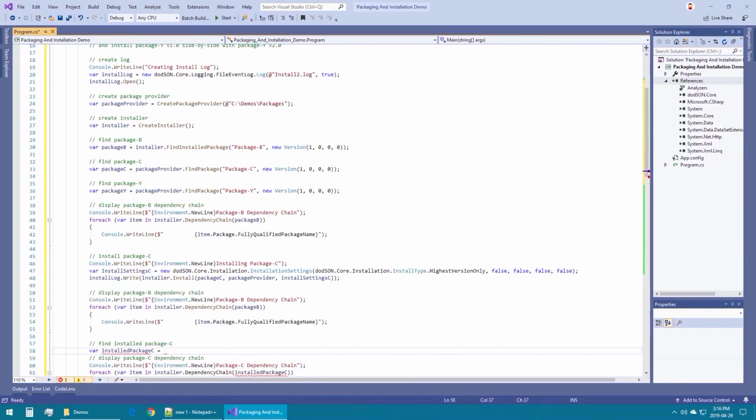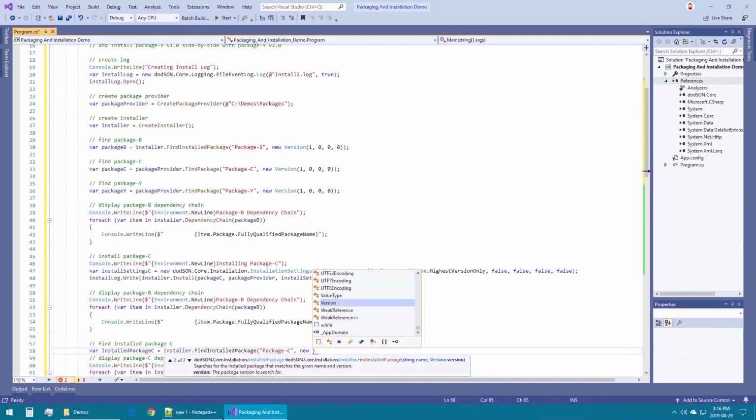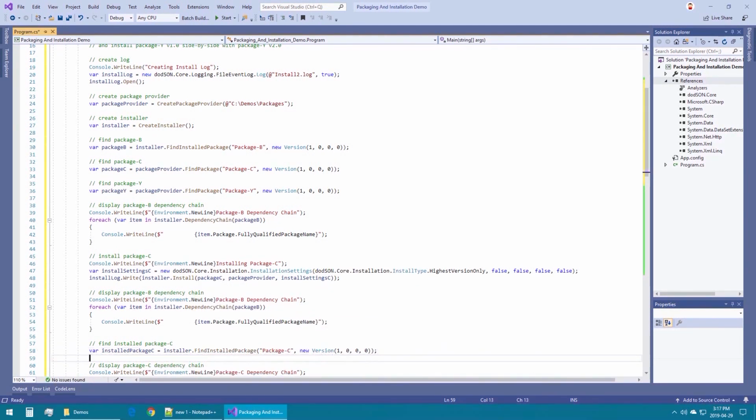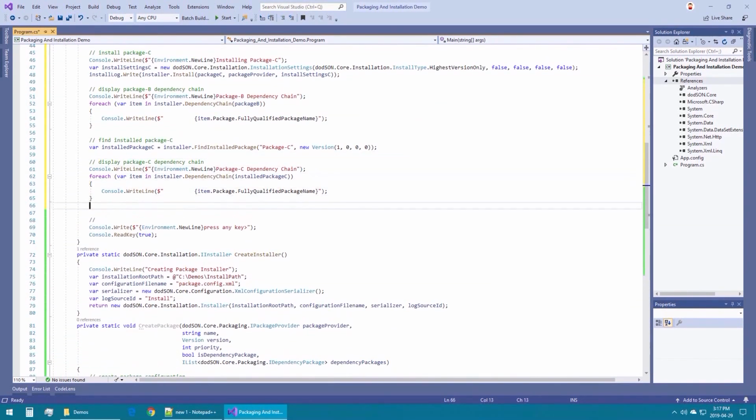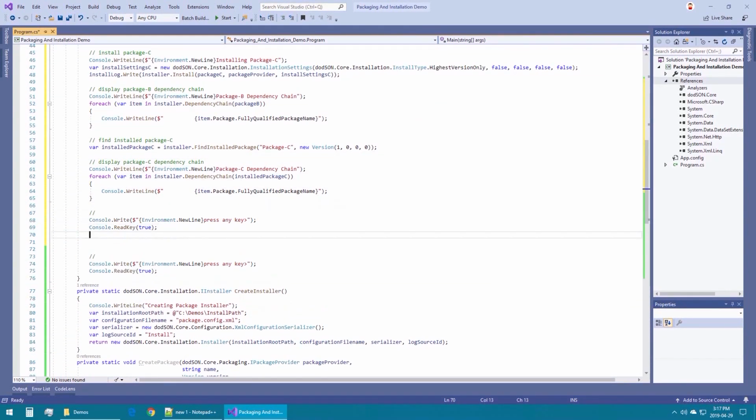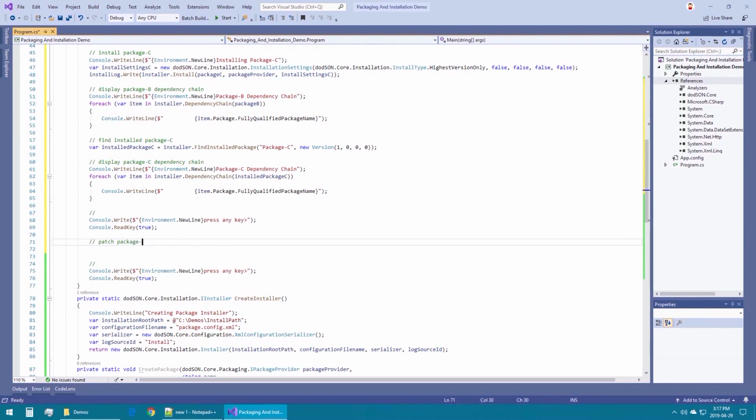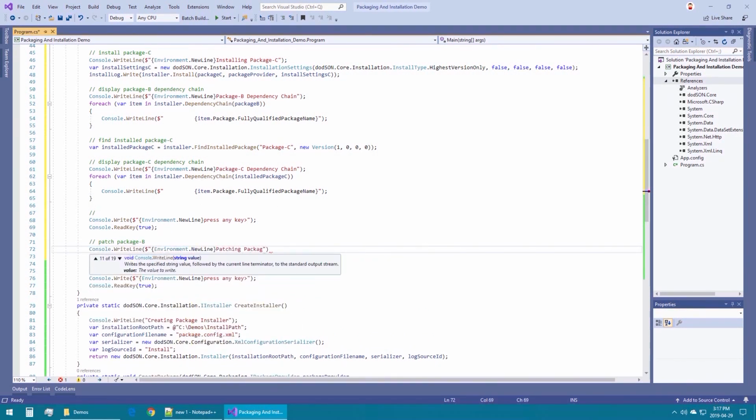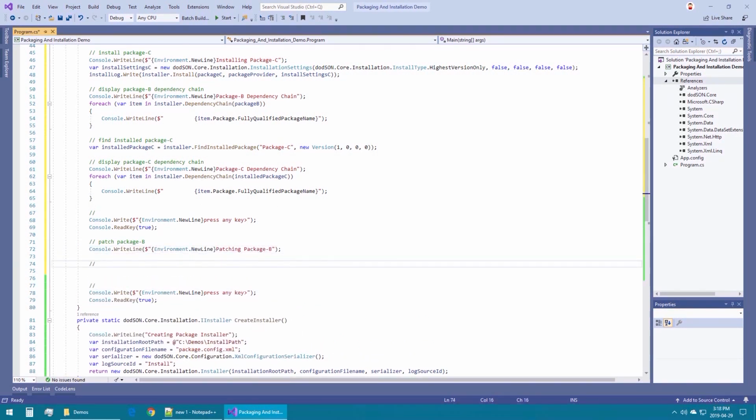Again, we will display package B's dependency chain, and then get a reference to the installed package C and display its dependency chain. And finally wait for the user to press any key so that they can see the results. Next, we will patch package B to use a specific version of package Y, specifically version 1.